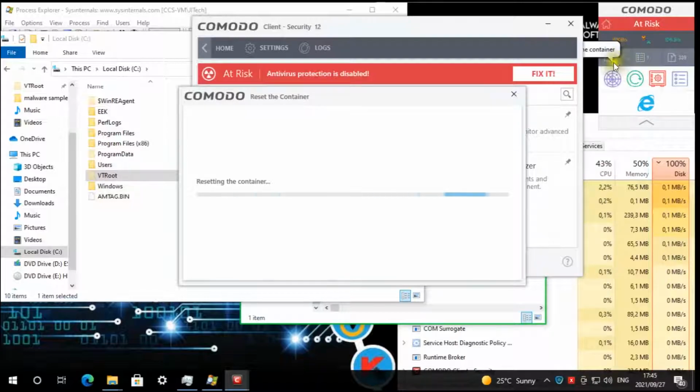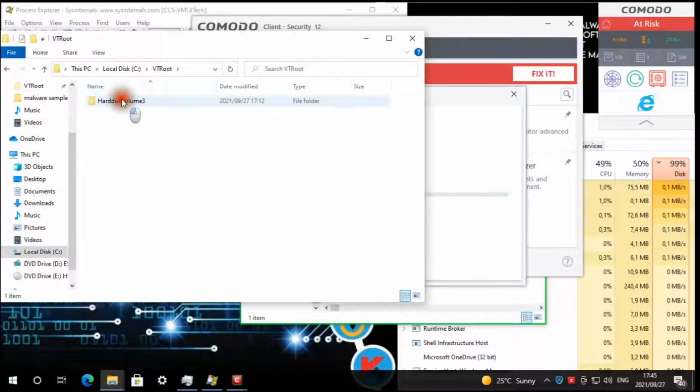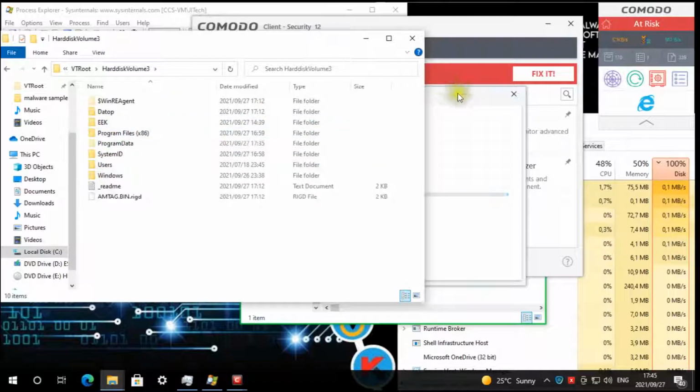So slowly but surely that number will decrease, and then eventually we should not be able to open the VT root folder. As you can see, it's taking some time to reset the container because there's quite a bit inside the container, and also it deletes all the data. So if there was a couple of gigs worth of data, it needs to delete that as well. And obviously this green border Explorer thingy needs to disappear as well. Okay, so it's taking really long to reset the container. Normally it doesn't take this long, but I think there's a bunch of stuff in here. Let's see if this disappears.